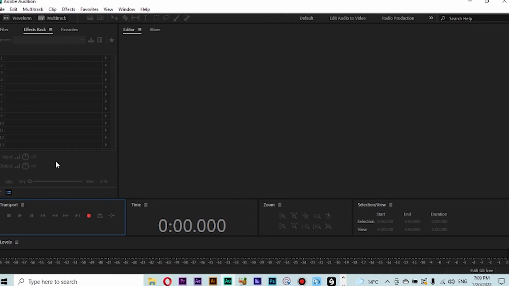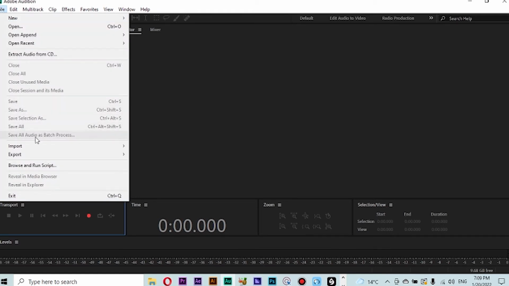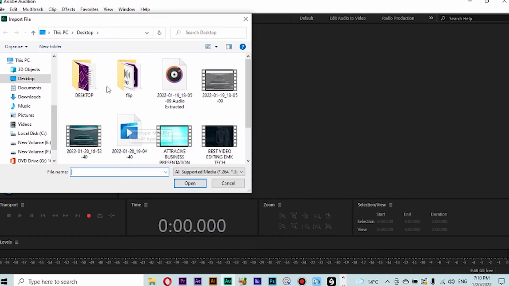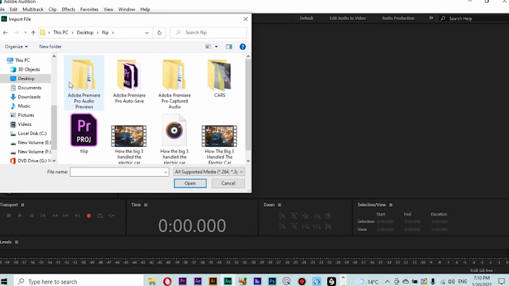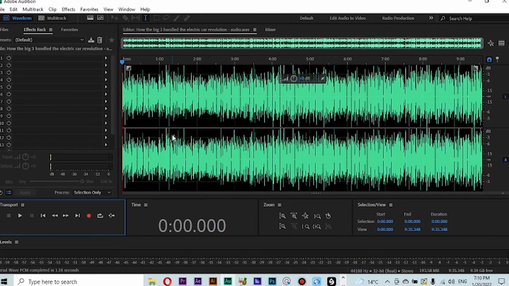Okay, got it? So the easiest way to import your audio, look at here, go to File, then Import File, click at File, and you can extract the audio from anywhere. This is the audio you have extracted from there.